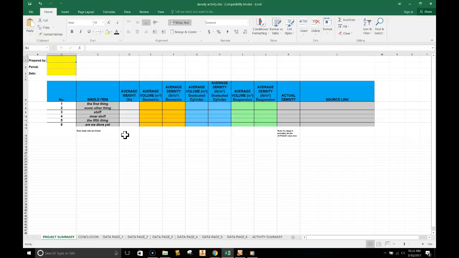So here we go, this is the summary page, and I expect you to link all of this content in here. Where it says prepared by, put your names, put your class period, put the date that you prepared it. So remember, you can work with a partner on this, or if you're working alone, you'll turn in one for yourself or one for the couple of partners. You're going to report the average weight of one item, the average volume done geometrically, the average density using the geometric method, the average volume if you use a graduated cylinder for the volume and density, and if you use the suspension method, you'll report those.